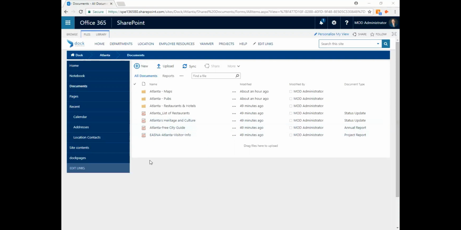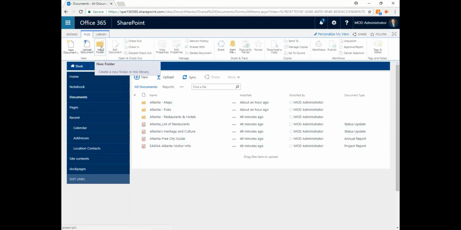So what you do first is basically create the folders. In order to do that, go to your document library, select files, click on new folder, give it a name and a description. And after creating, it's always good to create the metadata as well. Like how I've created a document type, I've brought in a drop down feature where it has a status update, annual report, project report, something like that.